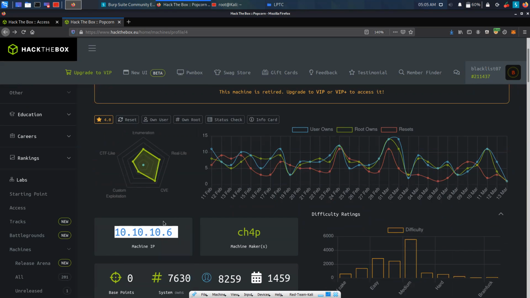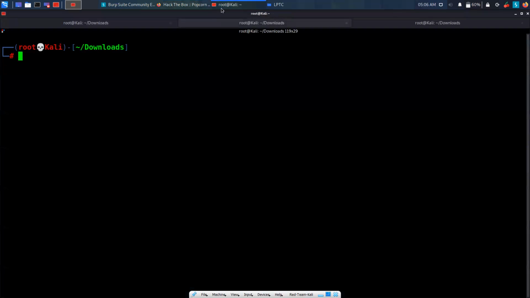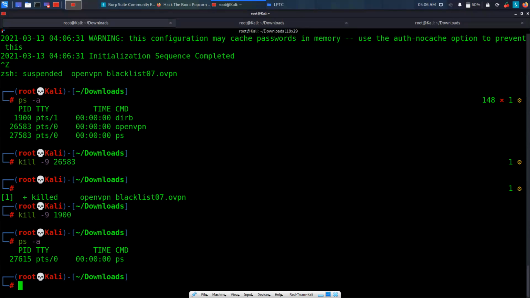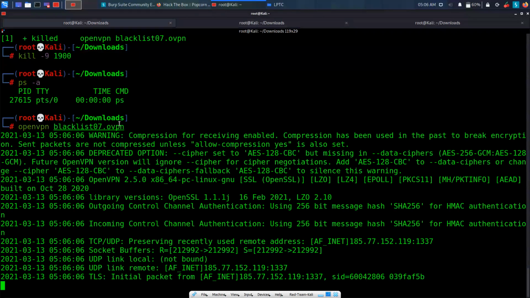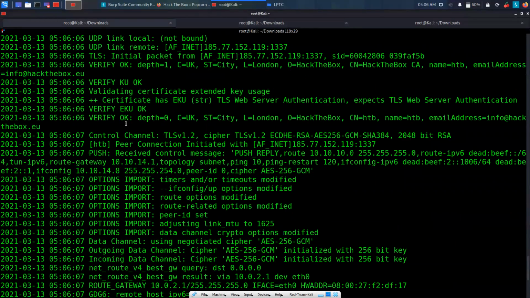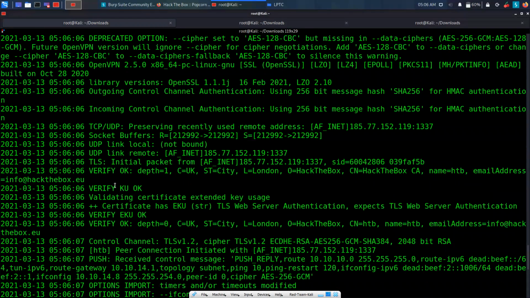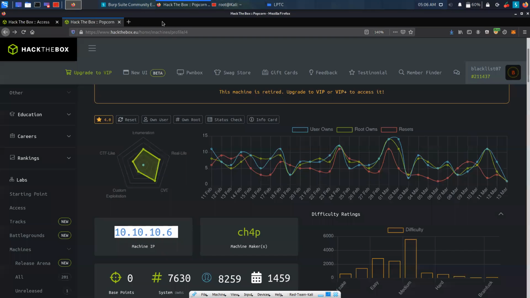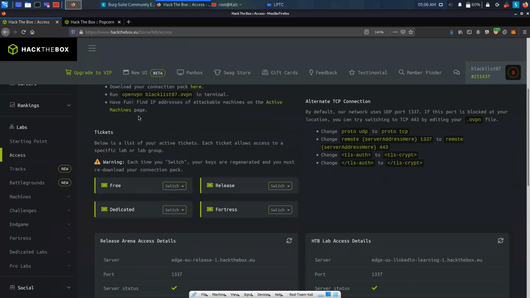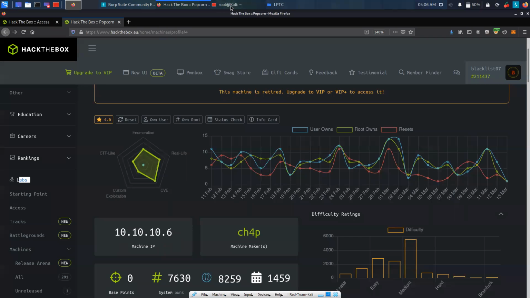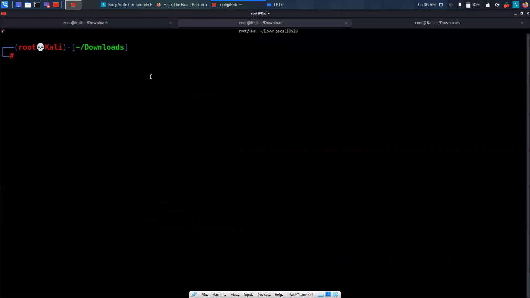So we can just copy this IP address and open our terminal, and we can first connect to the VPN. So the first step is always to connect to the Hack The Box VPN so we can access the machines. To access the VPN file, we can go over here to the lab section and click on access, and then we can download our VPN file. So after connecting to the VPN, we can proceed to Nmap.